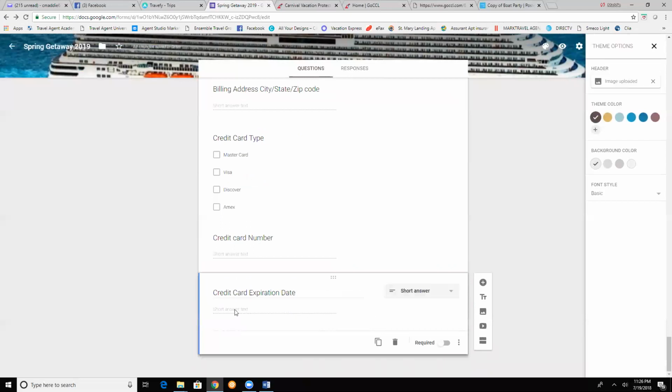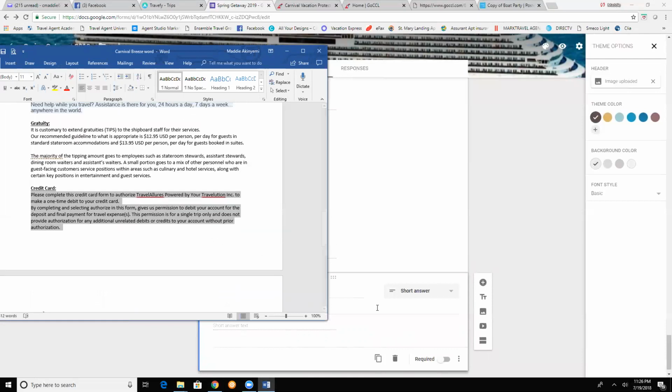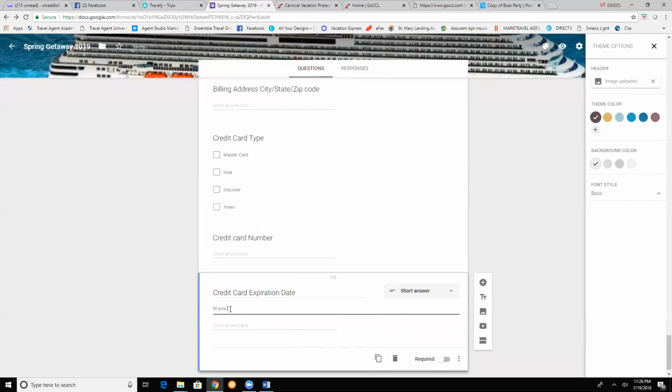Okay. And then on here, again, when you don't see a description, you click on these three little dots and you can add a description. I think I put description and I didn't, so I'll just type it in. The description is: if your credit card expiration date does not include a day of the month, please indicate the first. Okay. Let's fix that. All right.